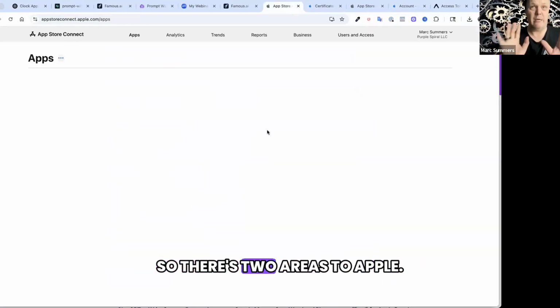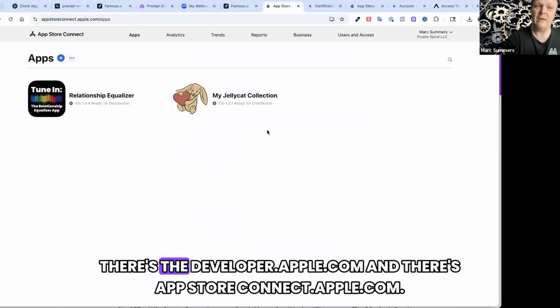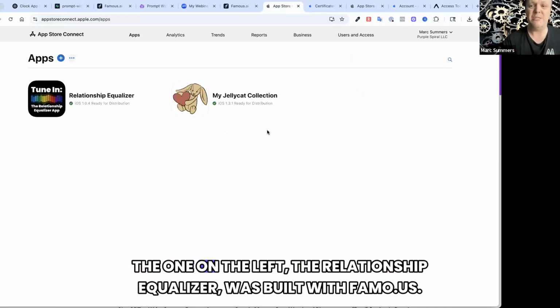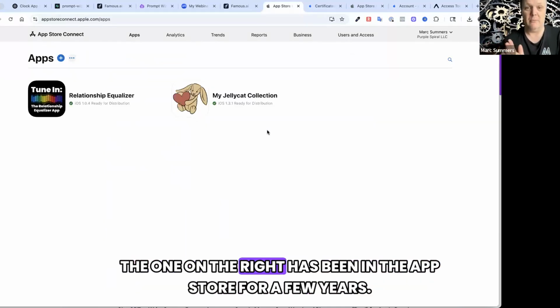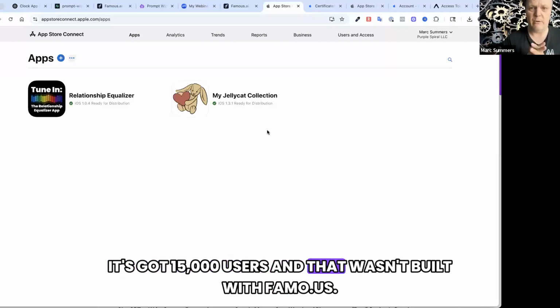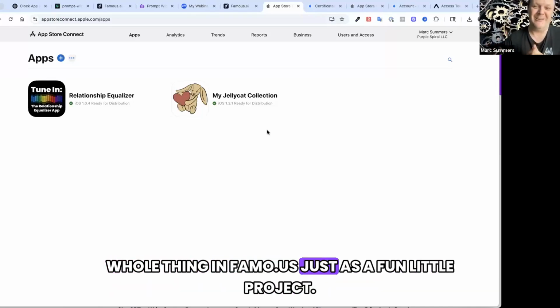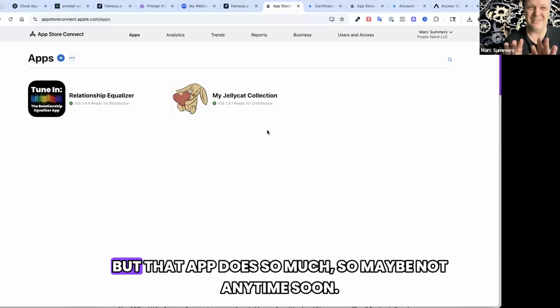So there's two areas to Apple. There's the developer.apple.com and there's App Store Connect, appstoreconnect.apple.com. And here's my two live apps. These are apps that have real users. The one on the left, the relationship equalizer, was built with Famous. The one on the right, it's been in the App Store for a few years. It's got 15,000 users, and that wasn't built with Famous. But I am considering maybe rebuilding it, adding more features and rebuilding the whole thing in Famous, just as a fun little project. That app does so much, so maybe not anytime soon.